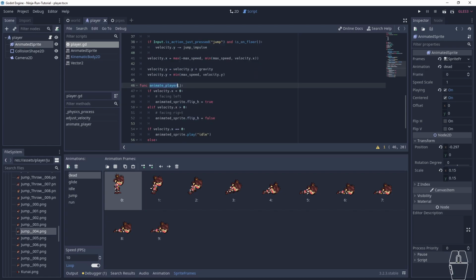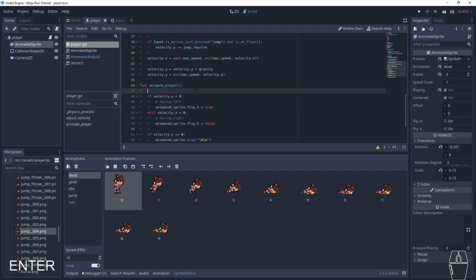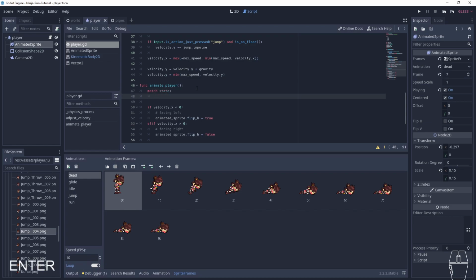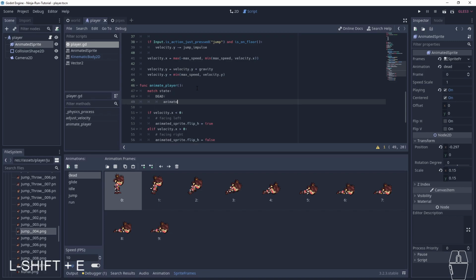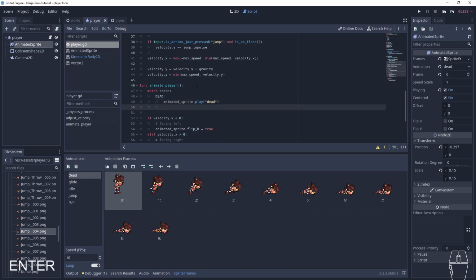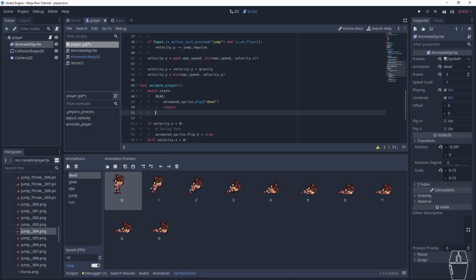And now in the animate player, I can simply check the state we are currently in, and I can animate it. Like if we're in the dead state, I'll just animate sprite, animated sprite, play that, right? And also maybe return, because I don't want to have any other interactions, maybe move, flip, or whatever. If I die, we die.